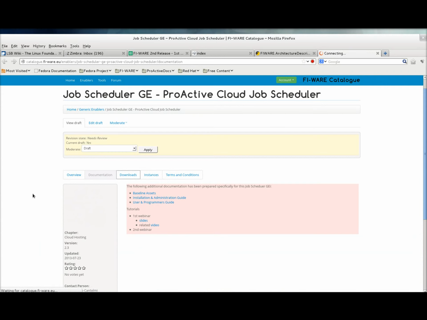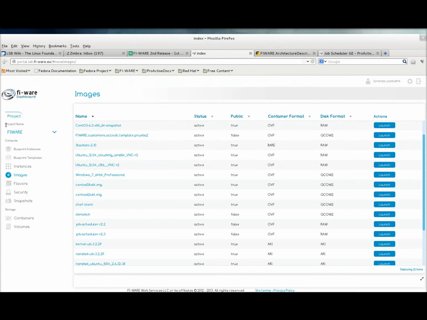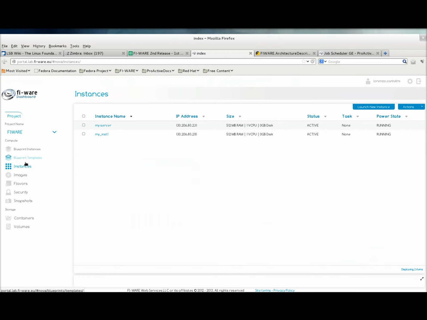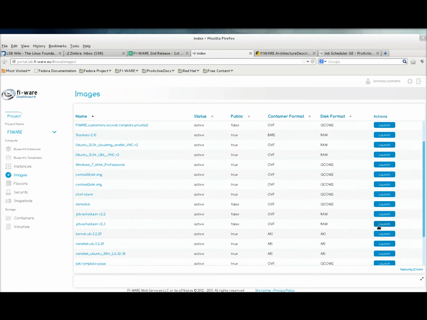Here we see the download. We saw the download. We come to the instance that is available in the FI-WARE testbed. You should get access to this URL, so you should have an account over there. This is the main page. We start here to launch the image that is in our interface.